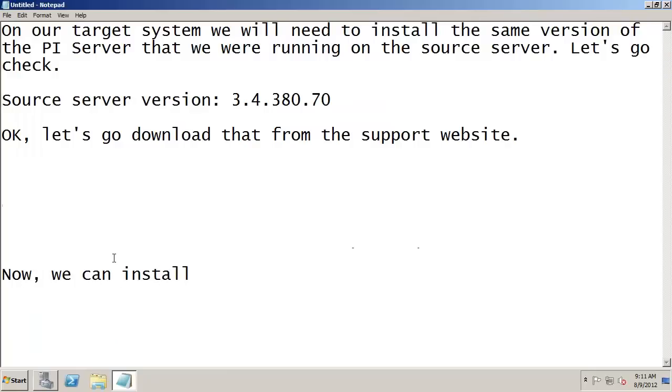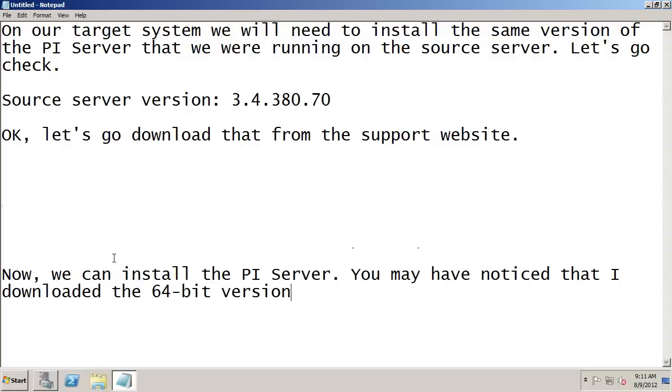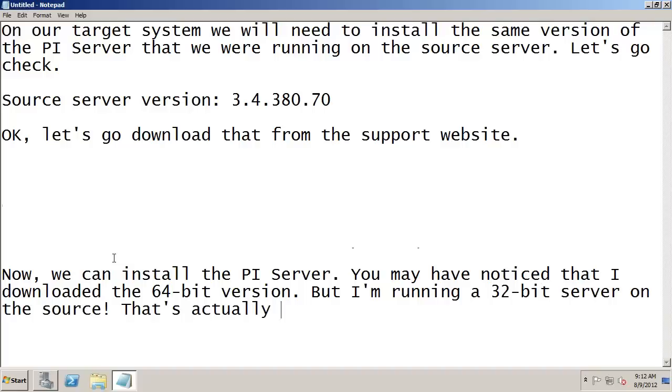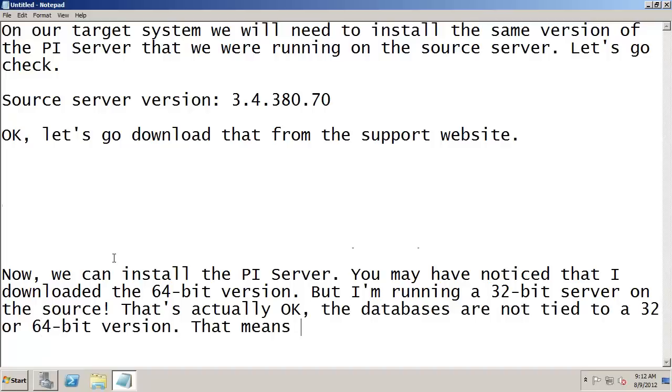You probably noticed that I said we need to download the exact same version of the old Pi server, but I downloaded the 64-bit version. That's actually okay. The data files in your Pi server are not tied to 32 or 64 bits. It's only the binaries that are different between 32 and 64-bit versions. So that way we can go directly to 64-bit during the move.